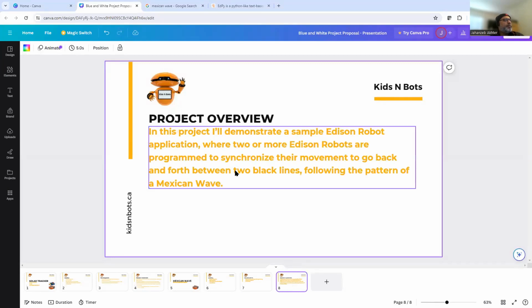So what this project is about. In this project, I'll demonstrate a sample Edison robot application, and it could be based on 2 or more Edison robots. These robots are going to synchronize their movement, and they will go back and forth between the 2 black lines, and it will follow the pattern of a Mexican wave.